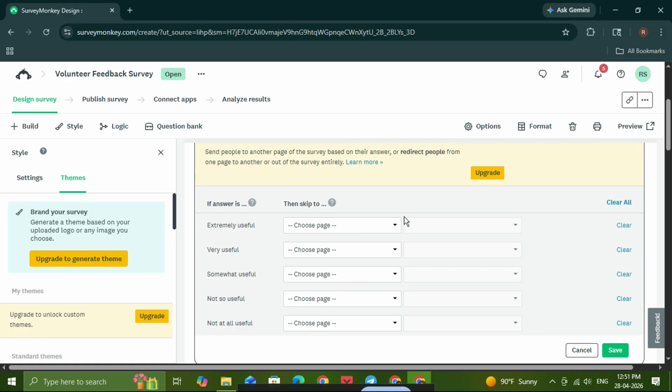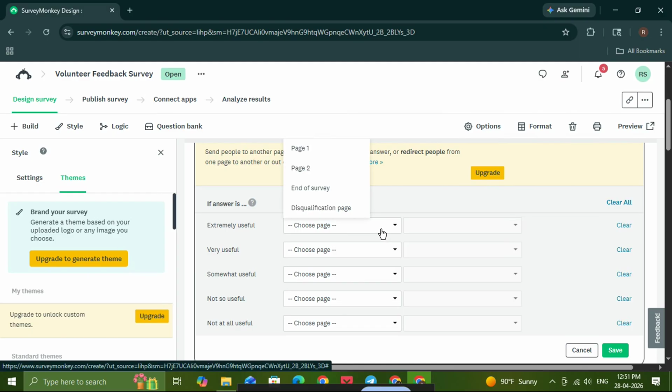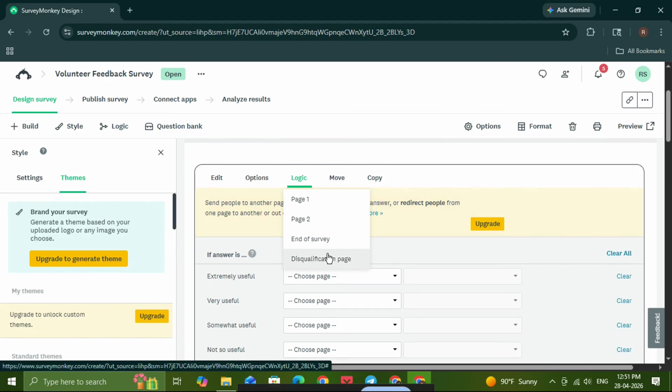After you click logic, you'll see options for where the respondent should go next. Click on choose page. This lets you define what page or question the respondent should skip to after answering. In a survey with multiple pages, this is especially helpful because you can send people directly to a more relevant section and avoid unnecessary questions.